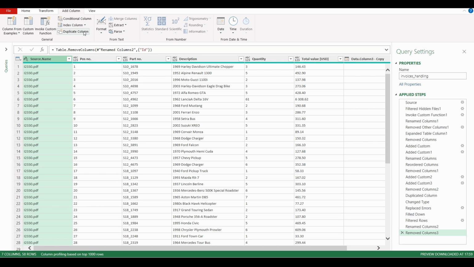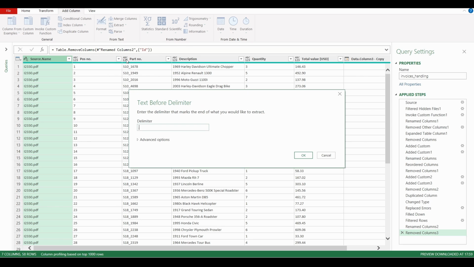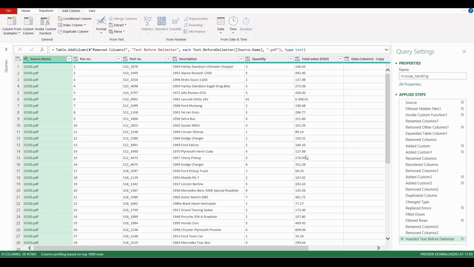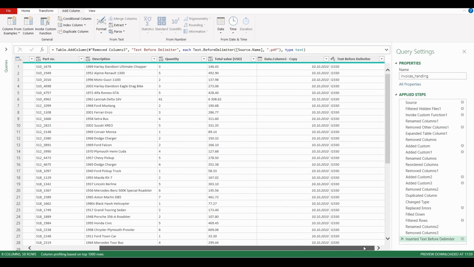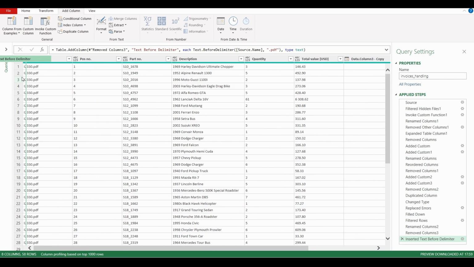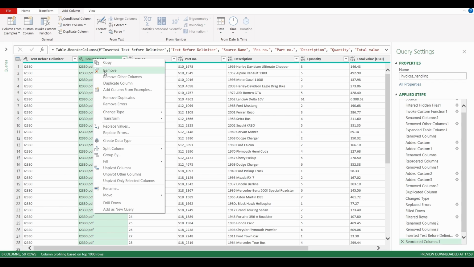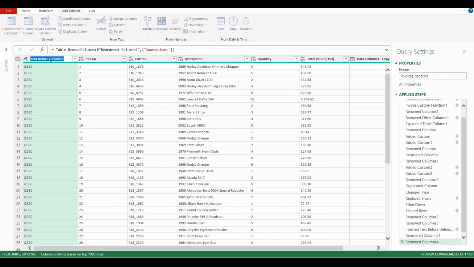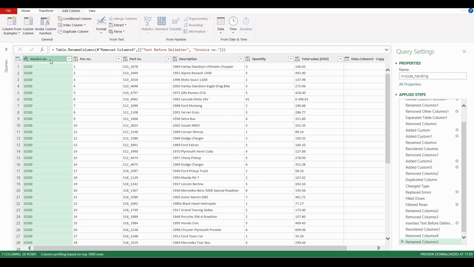So what we'll do is go to add column, extract, and text before delimiter. Make sure that this column is selected. And now we write .pdf, and the text before the .pdf will be extracted from this column. So we got a new column, we've extracted data. We will reorder it here, we will delete this one, and we will rename this one as invoice number.